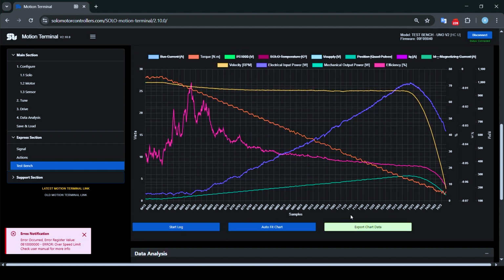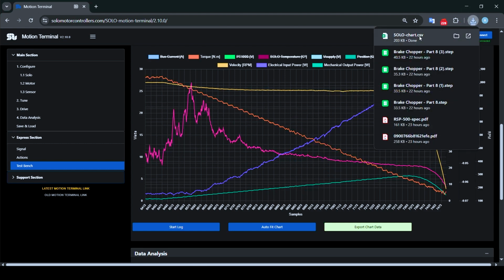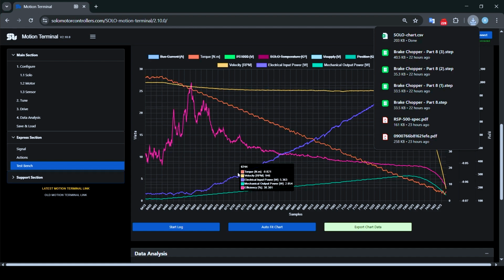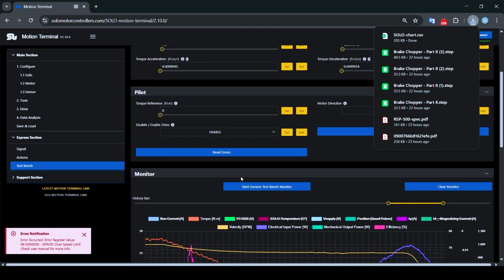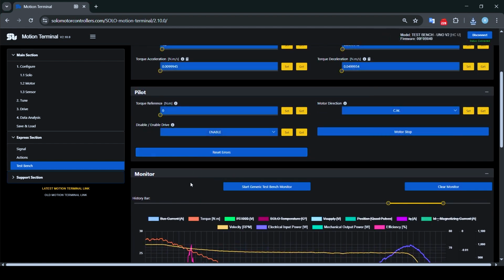You can export the test data as a CSV file. When you export the data, only the visible portion of the chart, what's currently shown on the monitor, is included, not the entire chart. The error notification you see is due to the overspeed limit being exceeded. To proceed with future tests, make sure to press the Reset button.